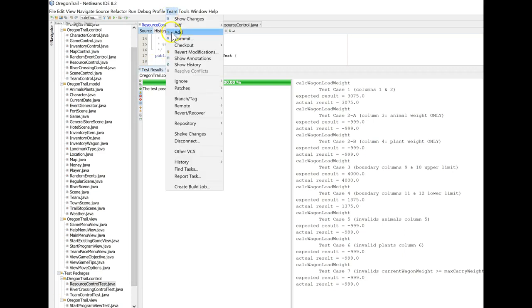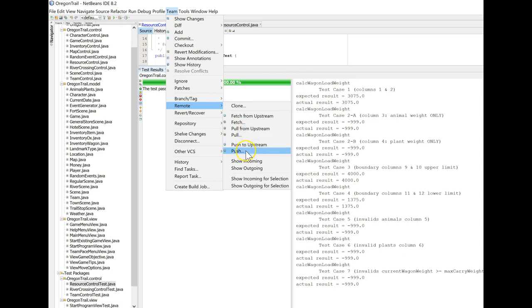To do that, we do the commit, we do a pull, and then a push.